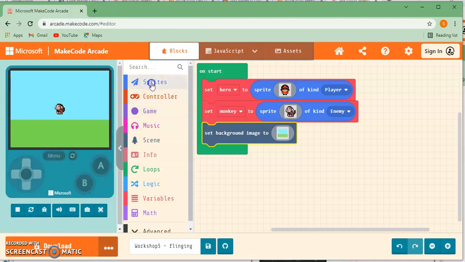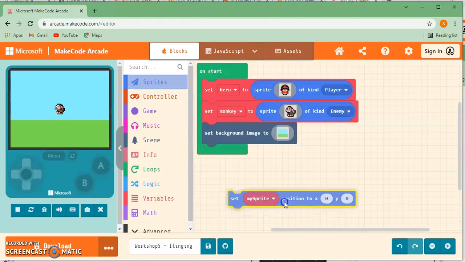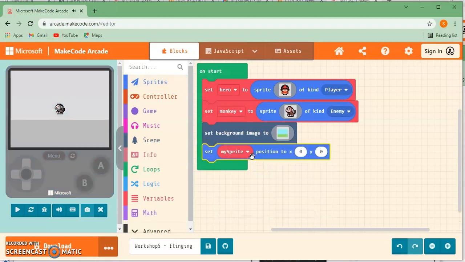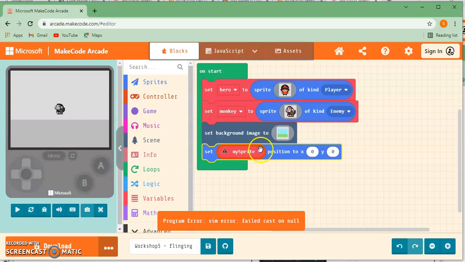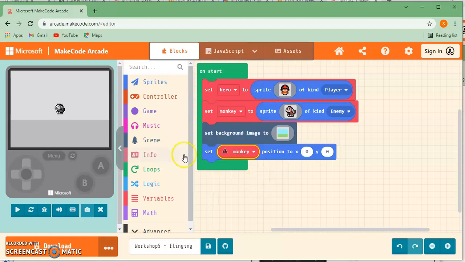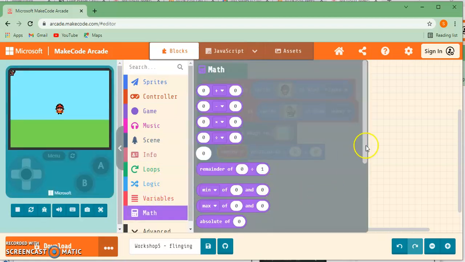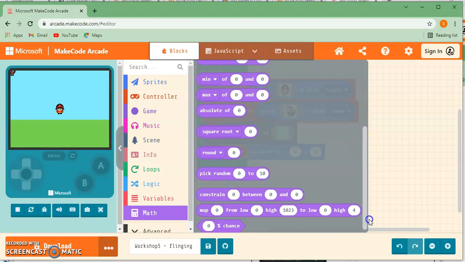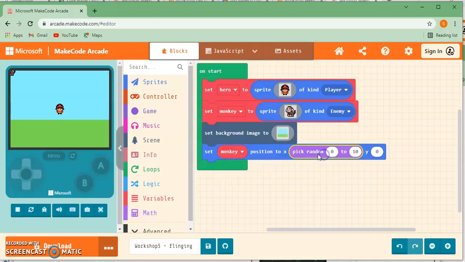So remember, we're going to go to sprites here, and we're setting the position. So I'm going to select that. Now again, it's going to have an error here because I don't have a variable called my sprite anymore. So if I click on that and select monkey, remember we're going to go for a random X position anywhere from 0 to 160. So pick random. So I've got pick random 0 to 160 here on the X, and then remember for the Y, we're picking a random value between 60 and 120.